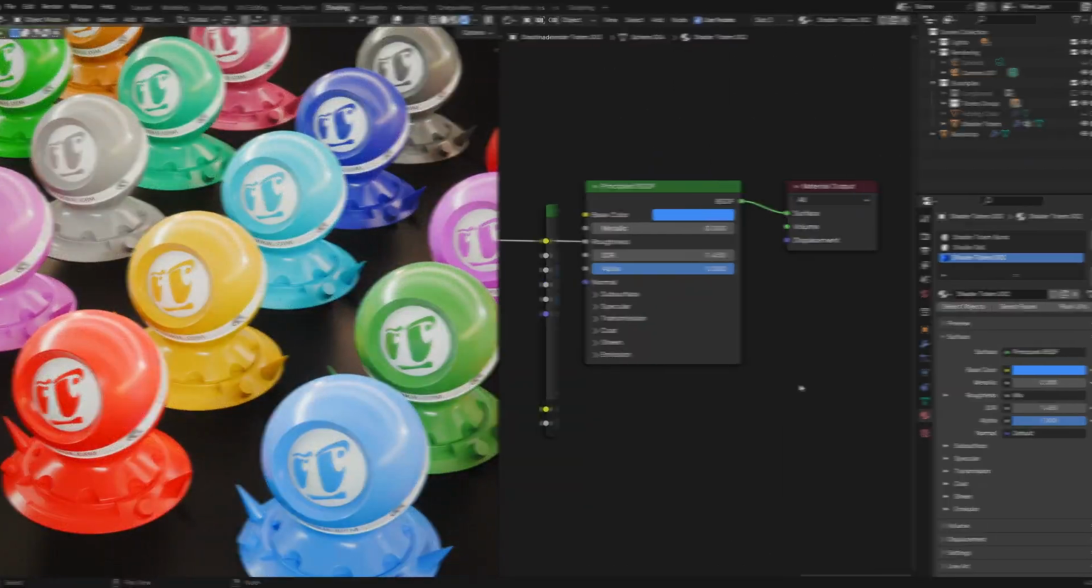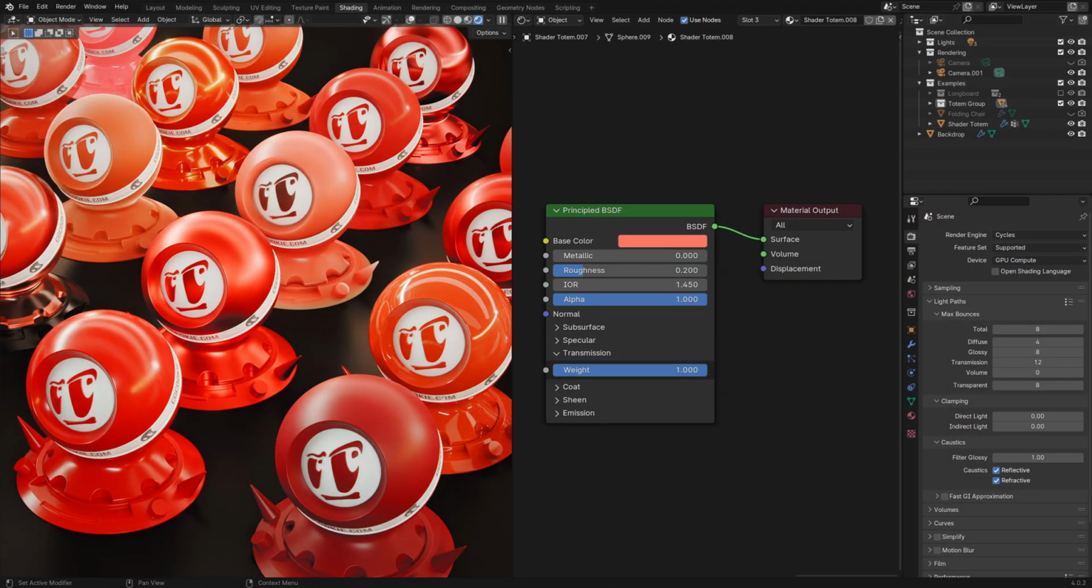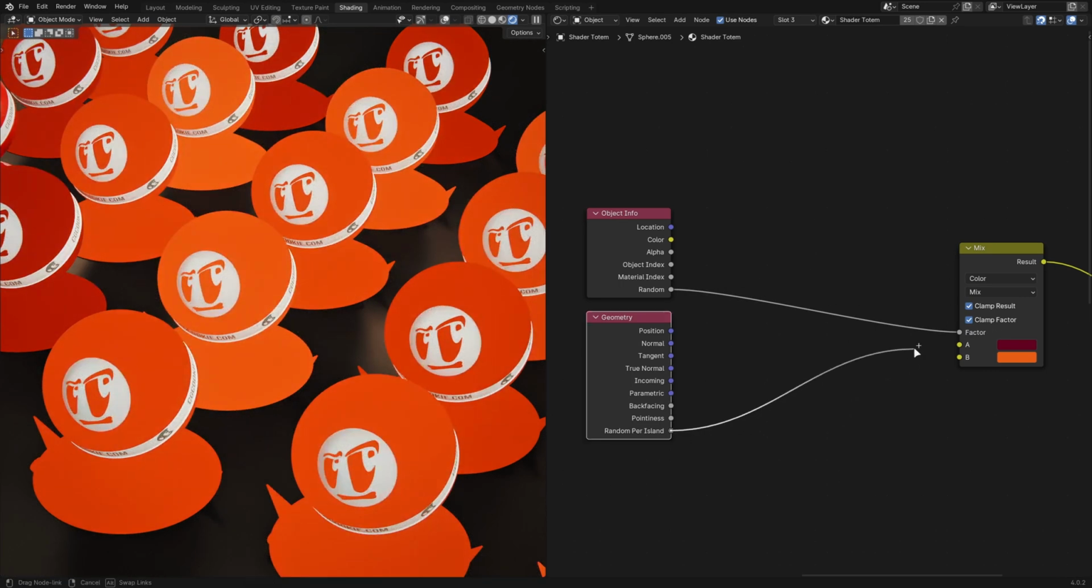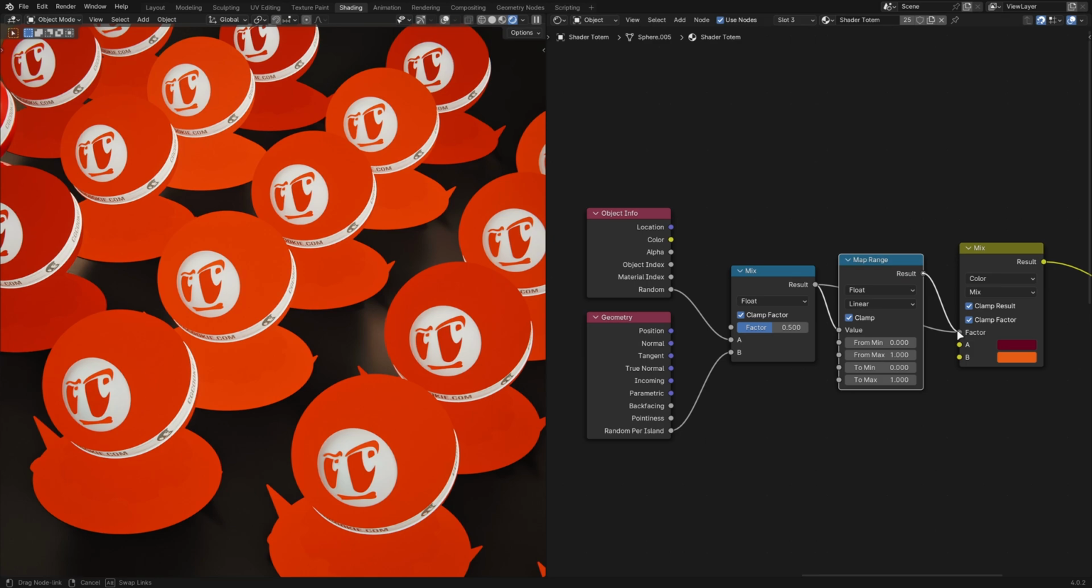One thing you should not do though is use the same base color for different materials. Add some variation, and even within materials, add some variation per object or even per mesh island. Here I'll use both by mixing the two together and then using a map range node to increase the contrast.